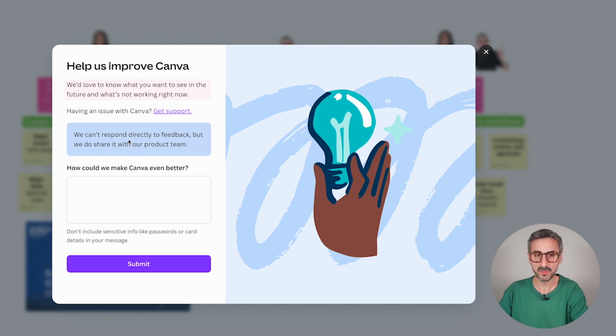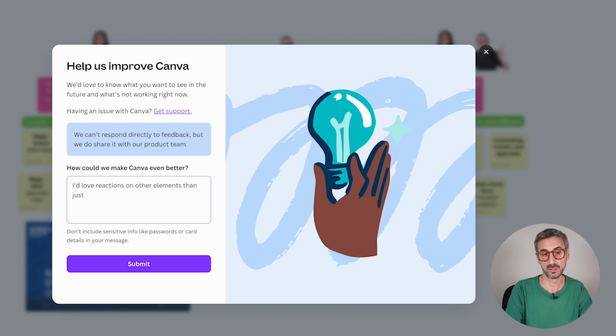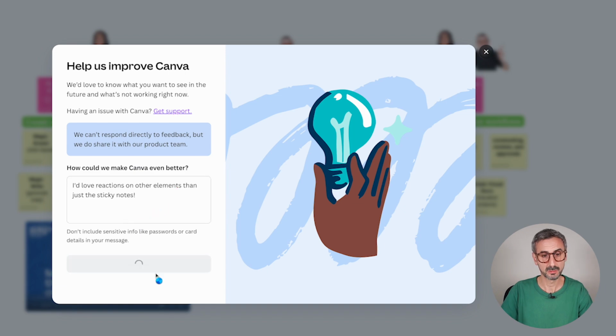Help us improve Canva. We'd love to know what you want to see in the future and what's not working right now. Having an issue with Canva, can get help with the support. We can respond directly to your feedback, but we do share it with our product team. So this window right here is where you can start typing your feedback. For example, I would love reactions on other elements than just the sticky notes. Let's submit that feedback. So there you go.